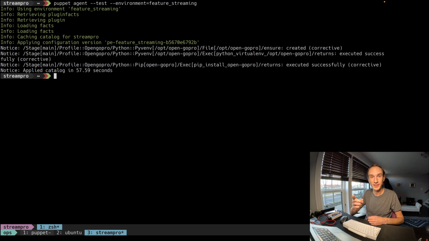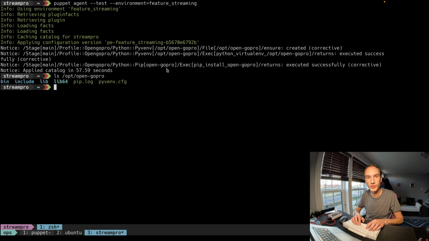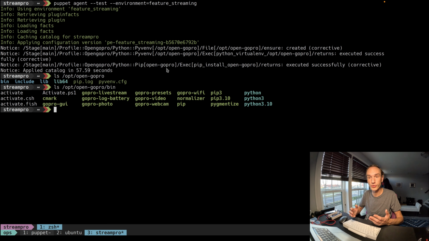This time, instead of directing us back to the production environment, the agent was able to download the compiled catalog for our feature streaming environment and apply the resources that we defined in that code, including our opt OpenGoPro virtual environment and the OpenGoPro package contained within. And if we list now our opt OpenGoPro directory, you can see we have other folders in there, including our bin directory, which has our GoPro commands. I can access those.